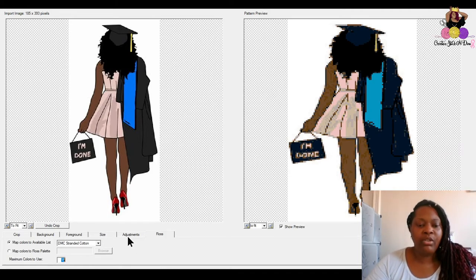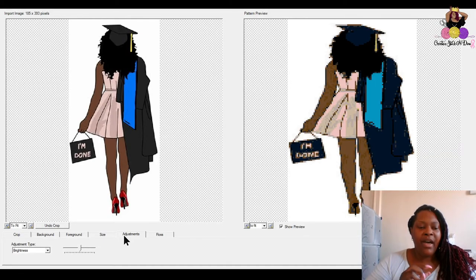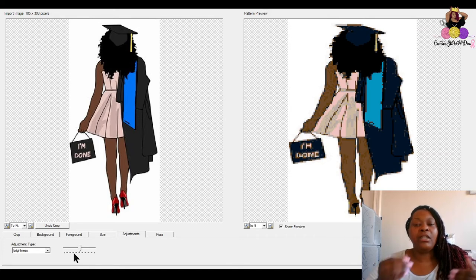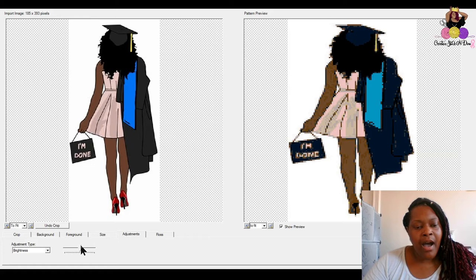Okay, so now we're going to go to adjustment. Adjustment, where you have brightness, you could go up or down, make it lighter or darker. And when you do that, it starts changing the floss, changing the colors, making some colors appear and some colors not appear. So I tend to do lighter first.